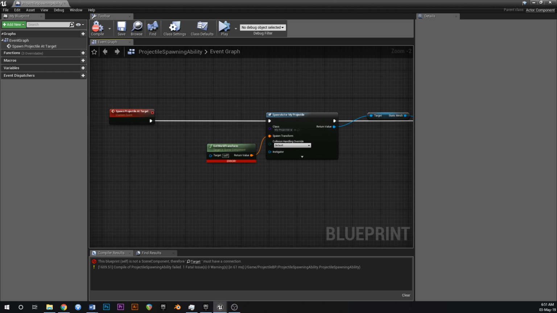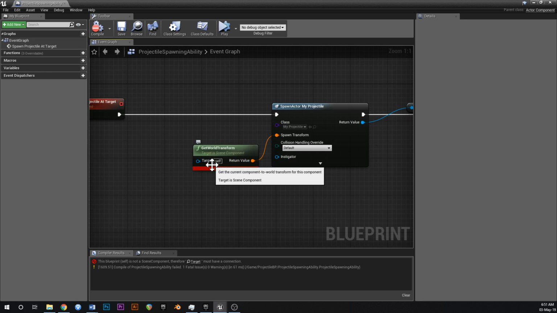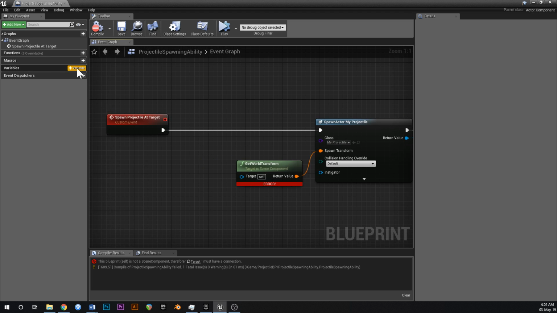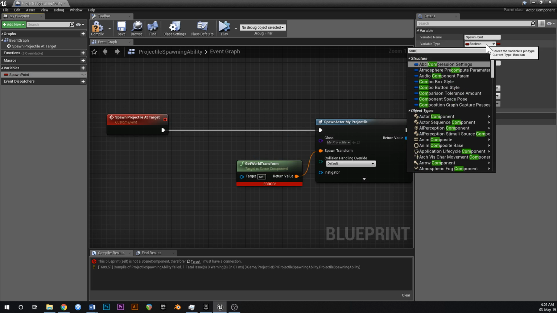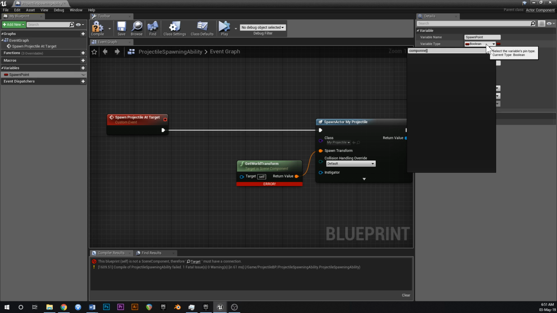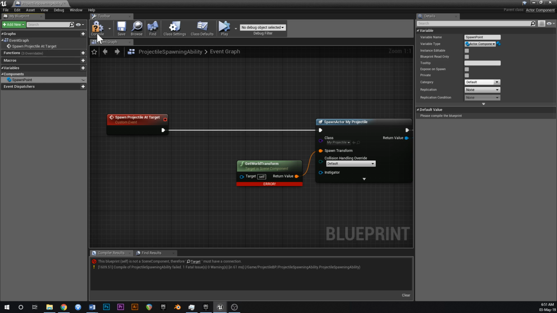This is going to be used by a character, and we're going to spawn a projectile. We need a spot to spawn the projectile from, so we need a spawn point. So let's go up to variables and add spawn point up there like that. And this can be a component, oops. This can be of type actor component object reference like that. So we'll hook that up into there.